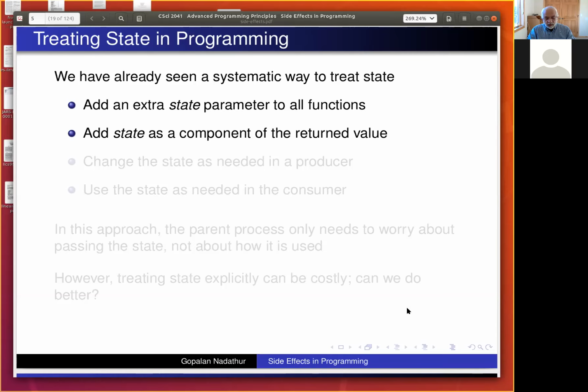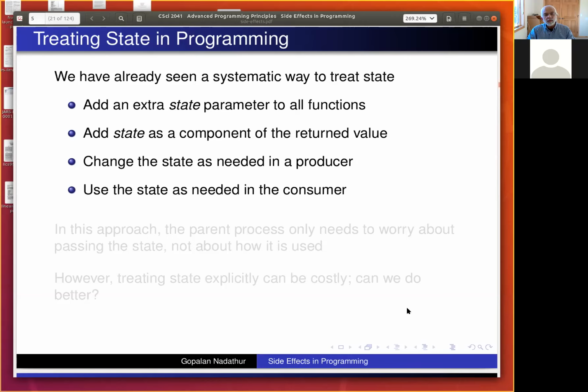Within the context of the function, if you need to change the state, you change it by accessing a particular component of the state and making modifications to it. Whatever modifications have been made within the body of the function to the state, because the state is being returned, those modifications are returned, and so the function acts as a producer in this context. Similarly, the function might need to use the state. When it's using a particular component of the state, it's playing the role of a consumer, and you can just access the data and use it.